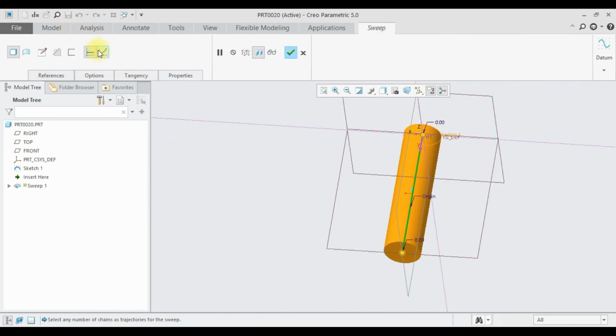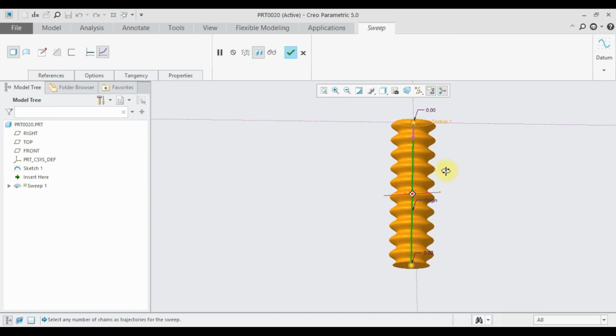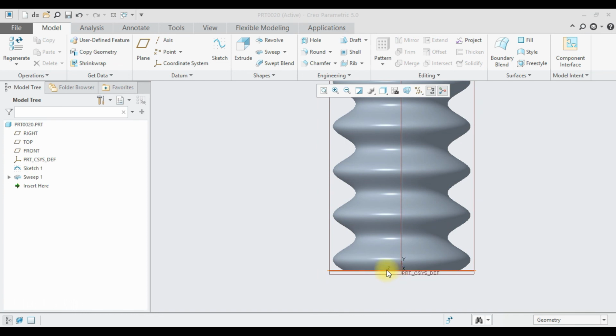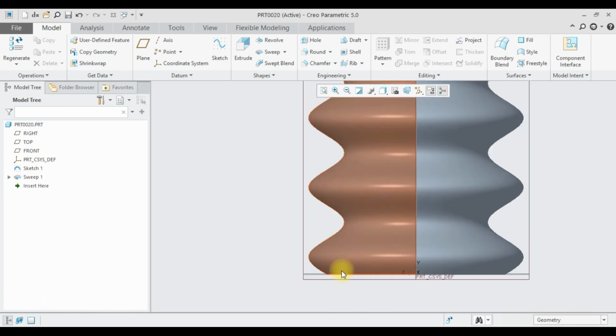Now click on the variable section sweep, and now you see that I have obtained a shape like this. So my initial value will be 50 and my maximum value will be 65 and my minimum value is going to be 35.